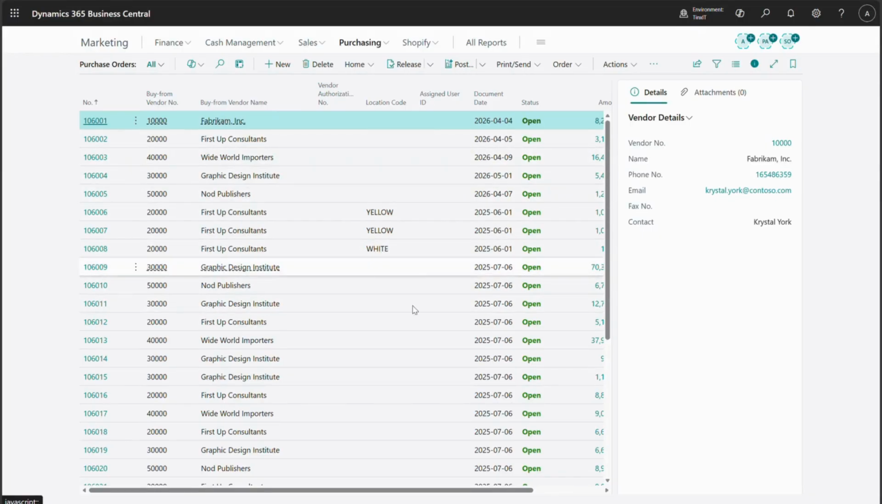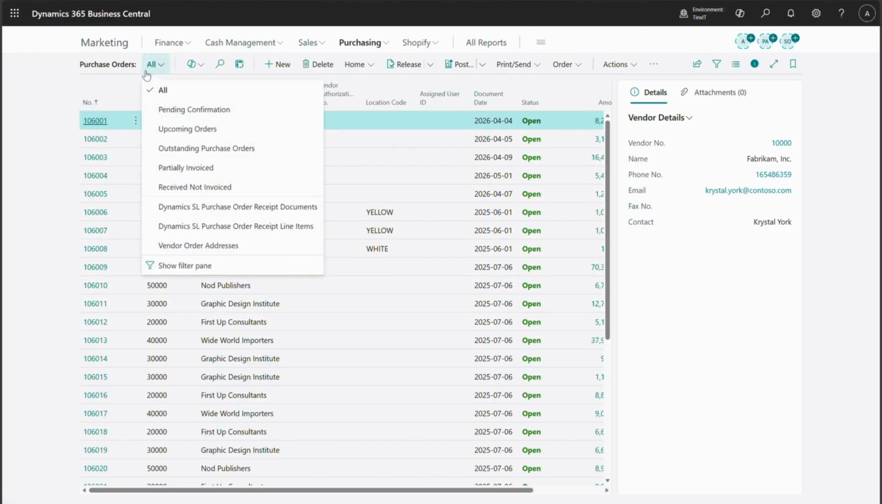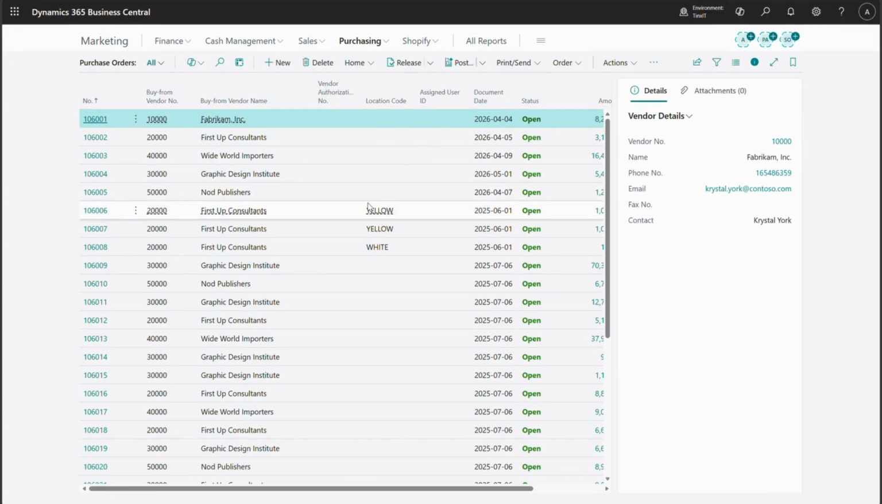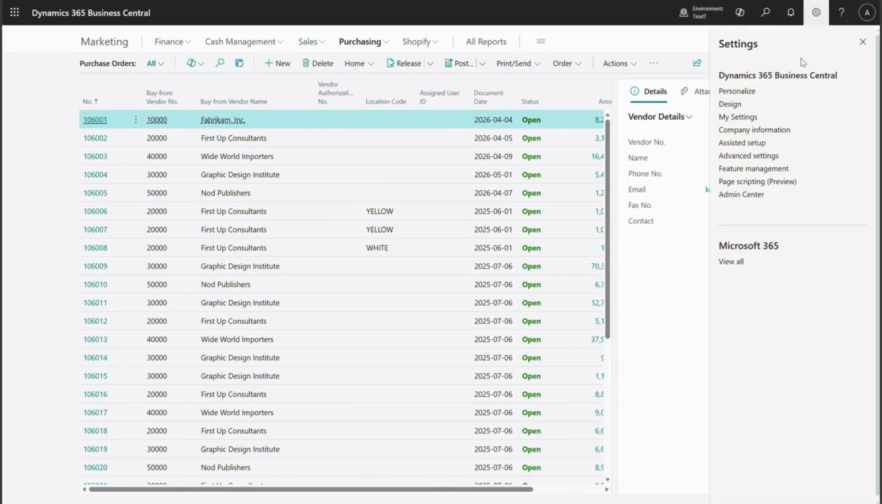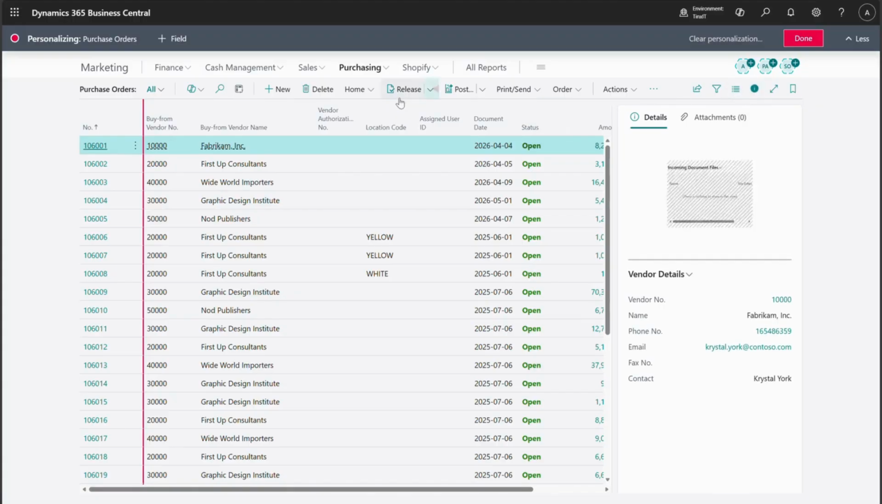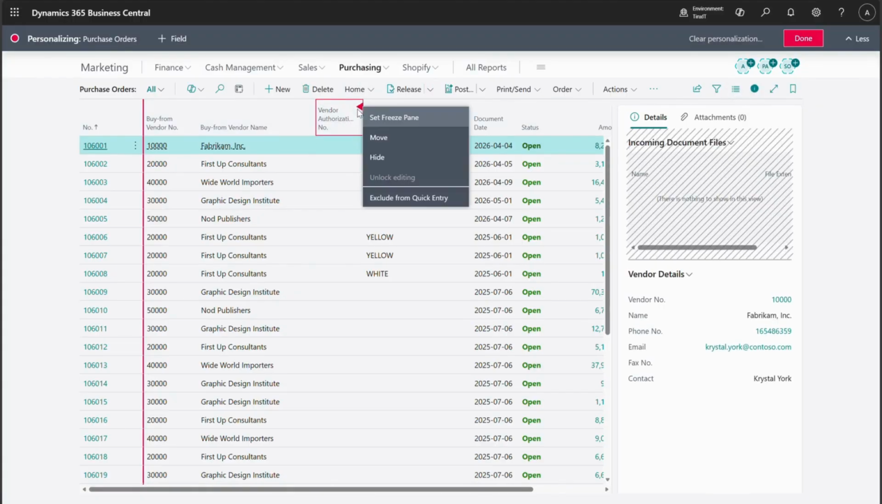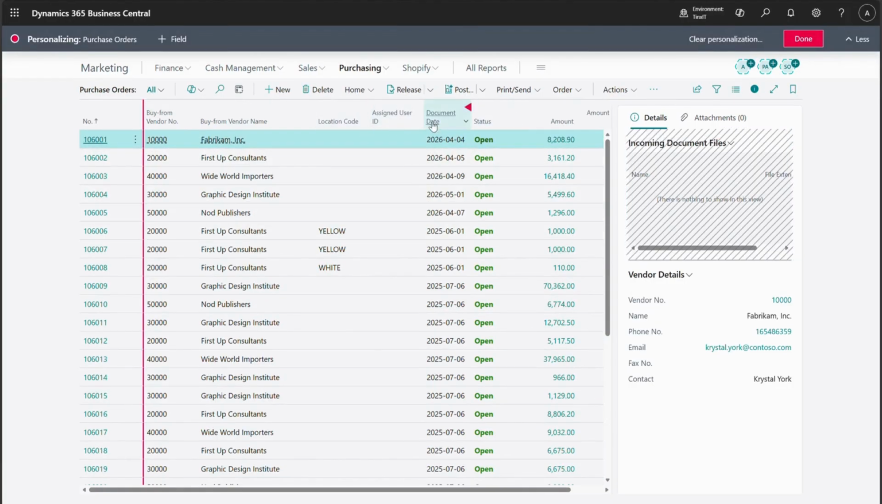Inside the purchase order list, you'll see an overview of your existing documents, including open and released orders. Saved views allow you to filter by status, such as pending confirmation, partially received, received but not invoiced, or outstanding orders. You can refine the list further using filters like vendor number, buy from vendor, location, or other relevant fields. Business Central also allows you to personalize this page. For example, if certain columns are not useful for your process, you can simply hide them and adjust the layout to match your operational needs.